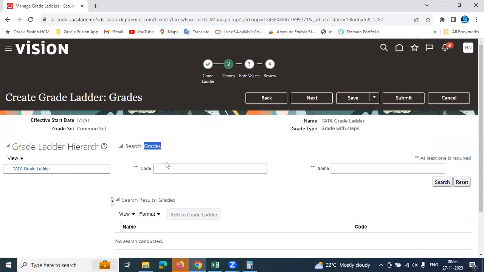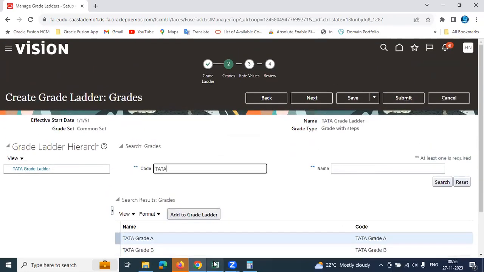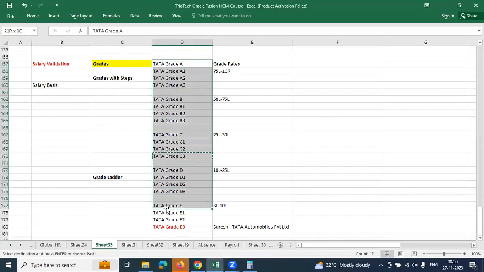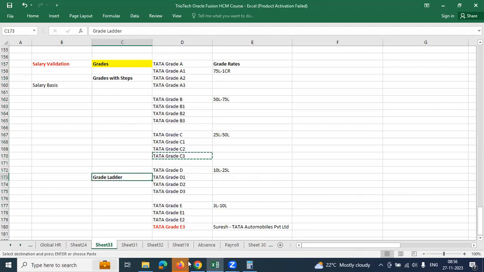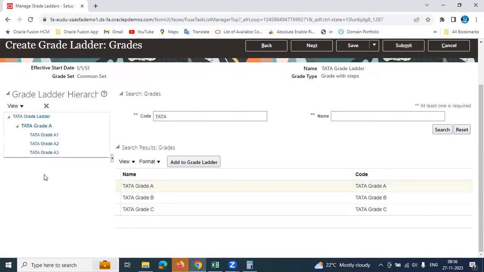So now search your grades in the system, and give a search, team. All grades you will be able to see. Now we have to arrange them in sequential order, team, which is coming after which. My top grade is grade A. Select it and click on add to grade ladder, team.